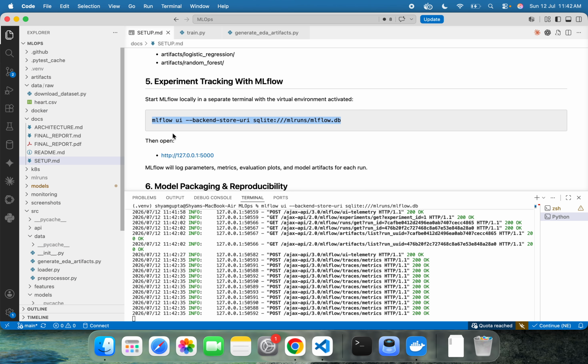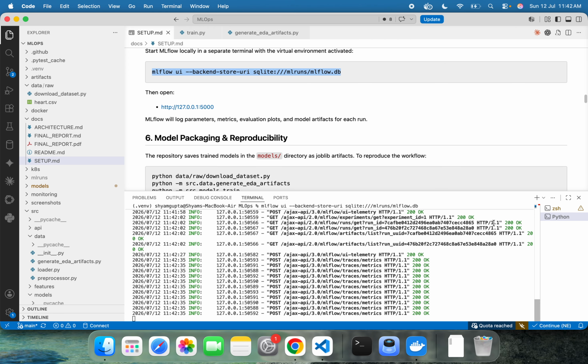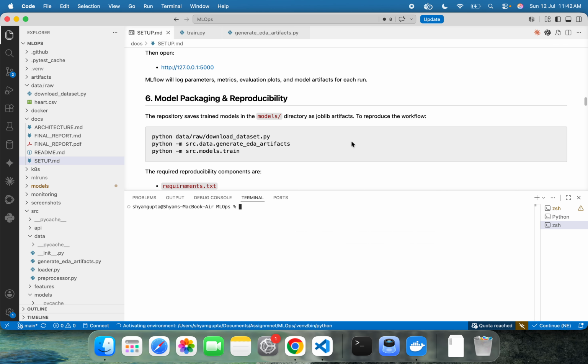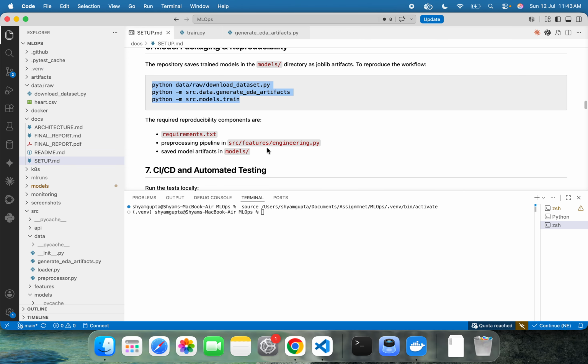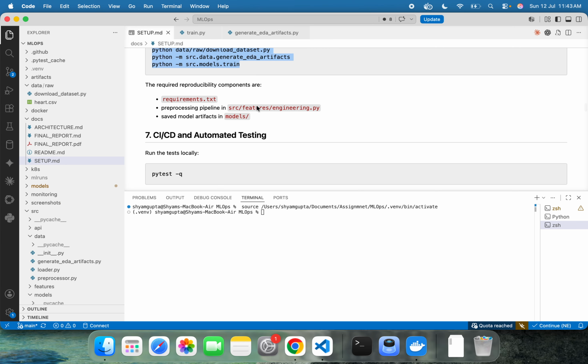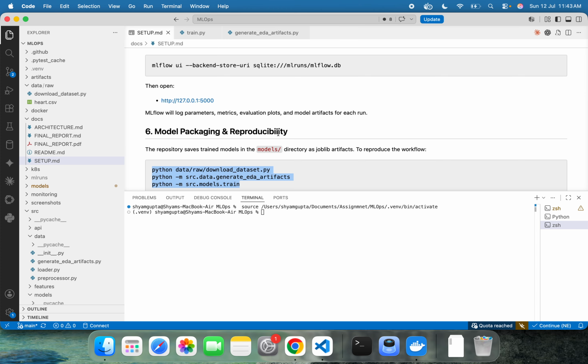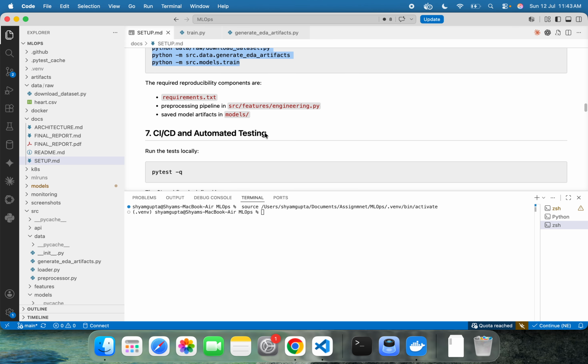Okay, now let's come back to this one again. Let me open this, it is running okay nowadays. Let me open this model package and reproducibility. We are already saving the artifacts over here, so we can reproduce the same behavior again using these commands. Maybe I'm skipping this one right now, but this is for the reproducibility of the same model.